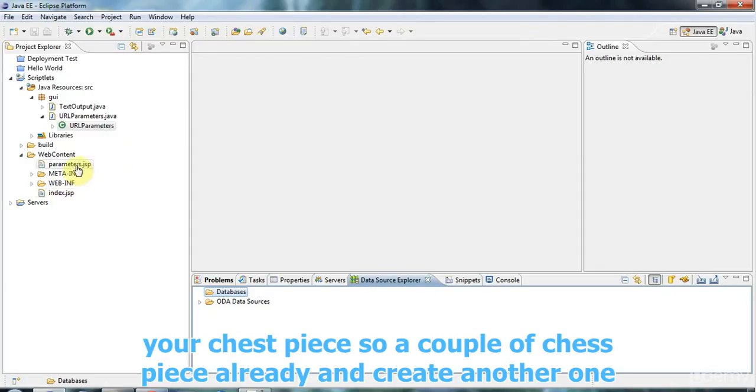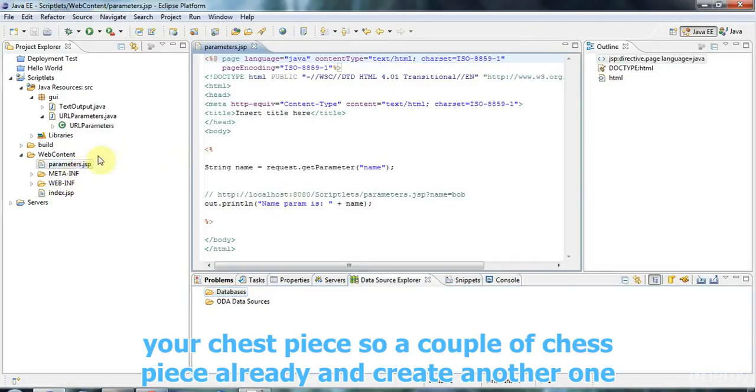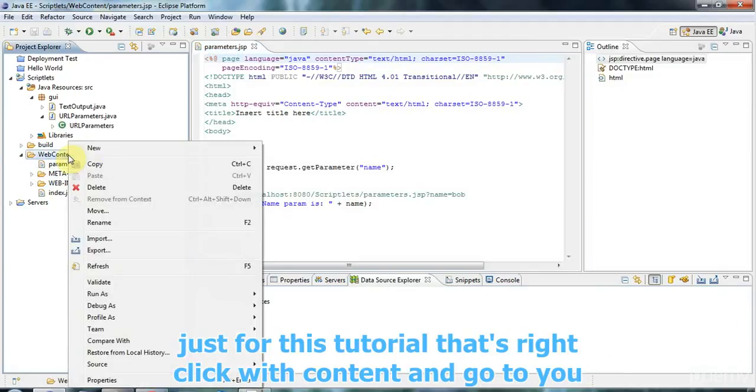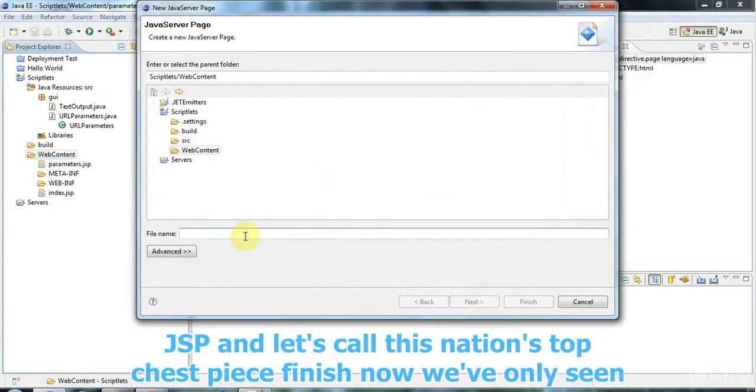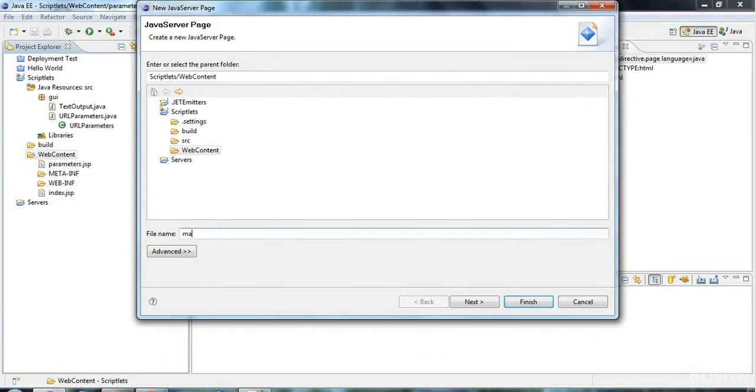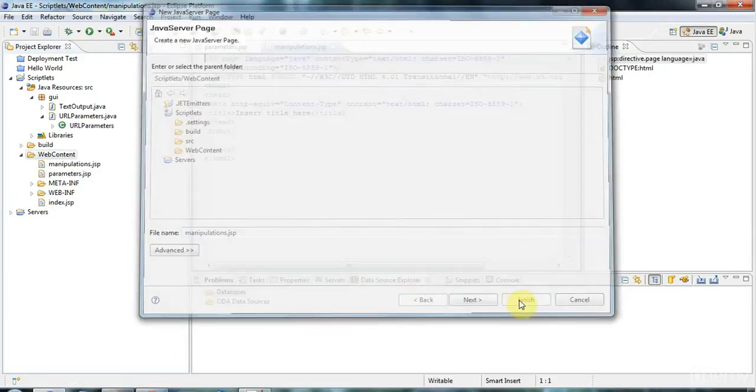So I've got a couple of JSPs already, and I'll create another one just for this tutorial. So let's right click Web Content and go to New JSP, and let's call this, I don't know, manipulations.jsp. Let's click Finish.